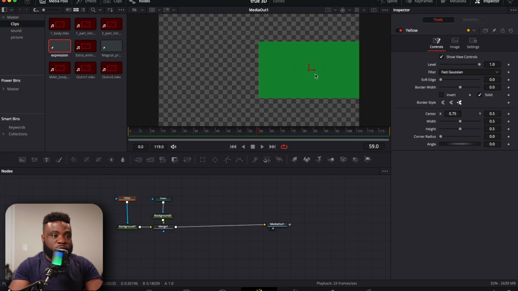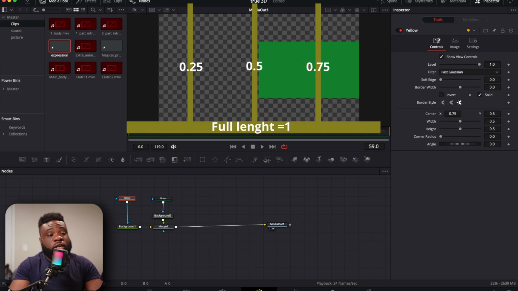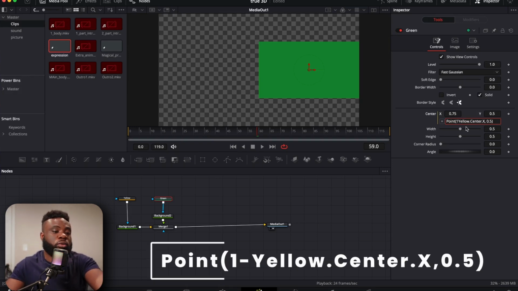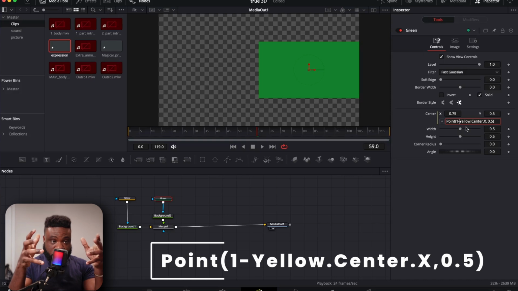So the value is at the middle. That's why it might be a bit confusing, but that value is this middle part right here. This is half of half, and half of half is 0.75 this way, and 0.25 this way. With that being explained, what can you do to achieve both nodes going separate ways? Simply 1 minus the X value. 1 minus the value of center X for the yellow.